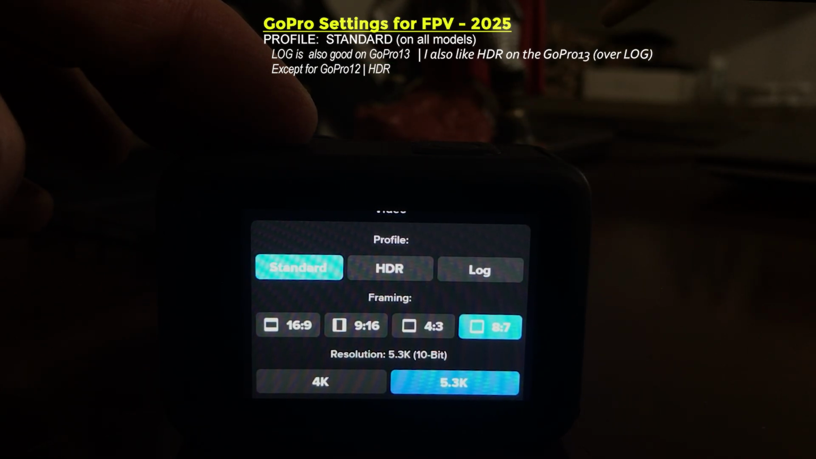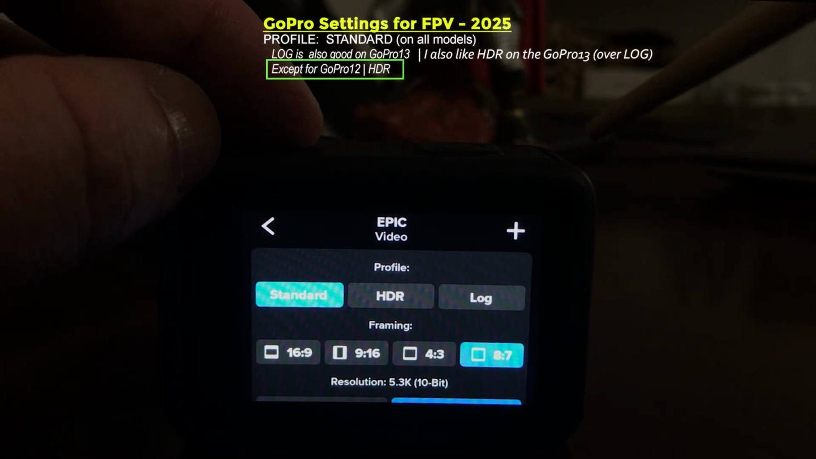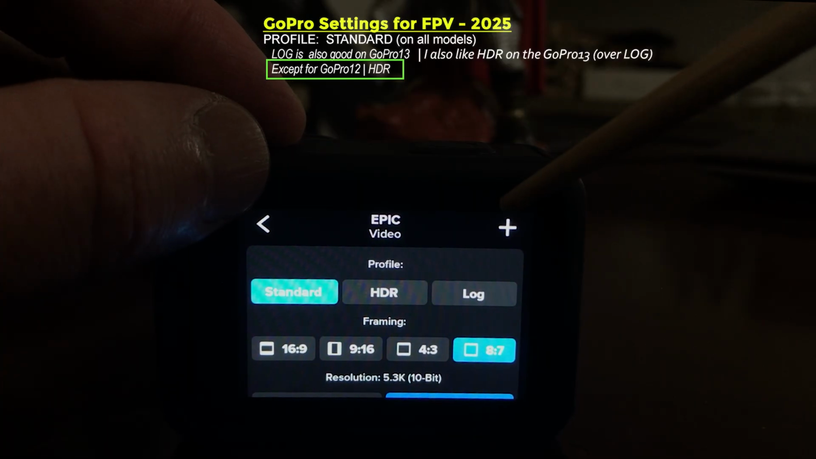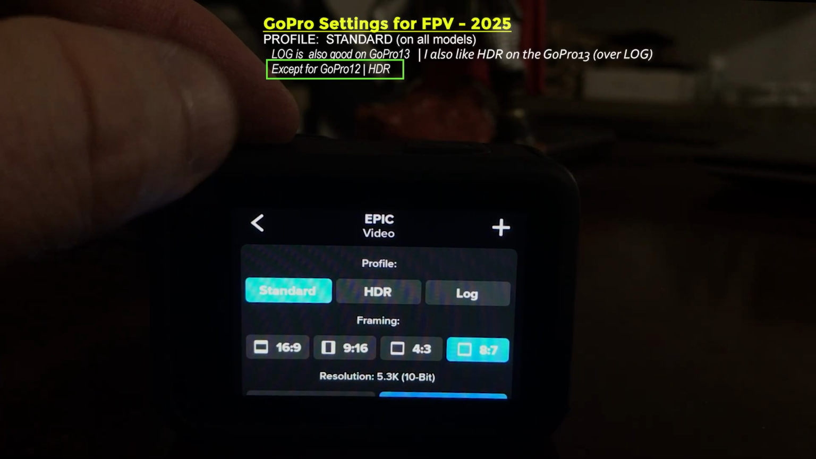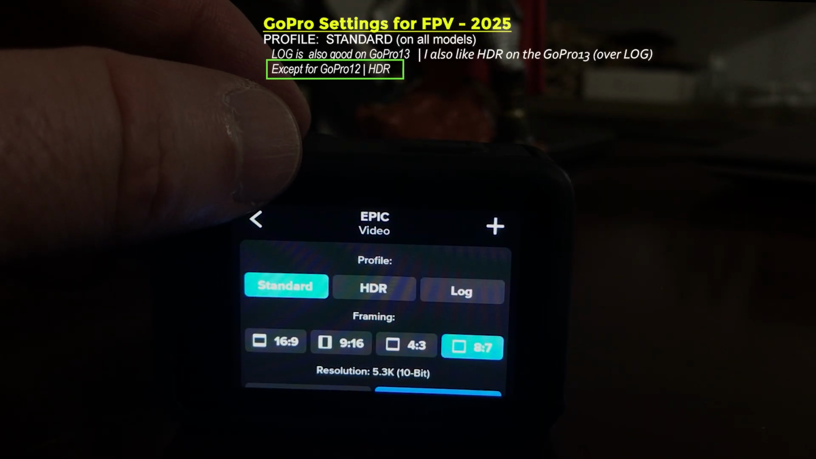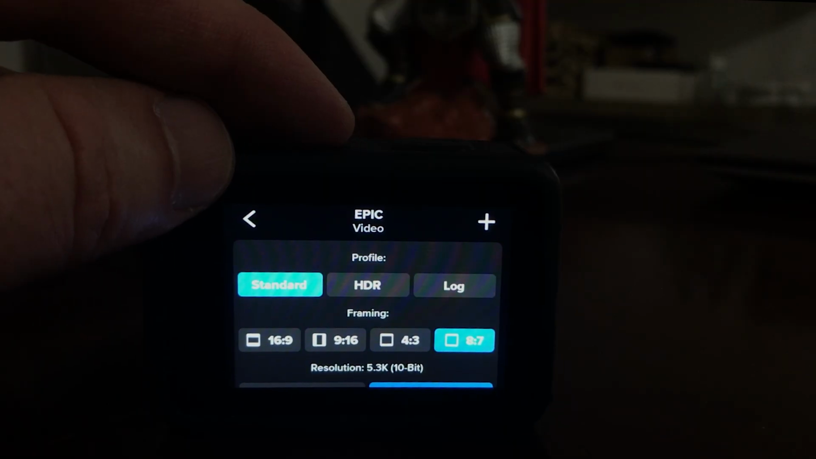And if you have the GoPro 12, the HDR profile works extremely well on that model as well. The GoPro 12 HDR mode is better because it handles highlights and shadows well without requiring heavy post-processing, so just something to think about. Okay, next let's talk about aspect ratios.